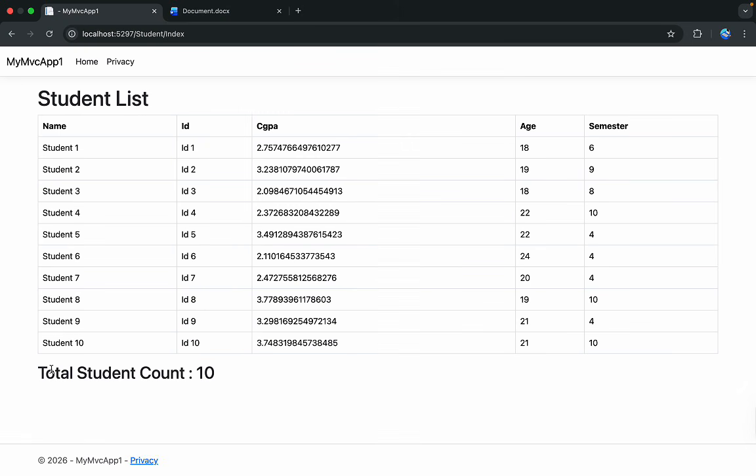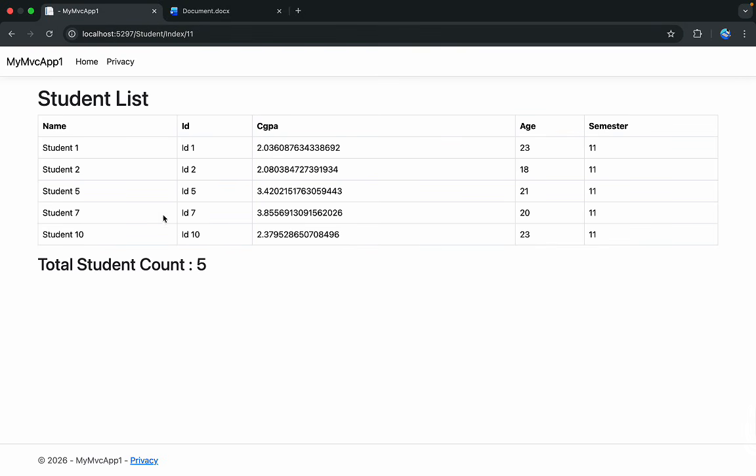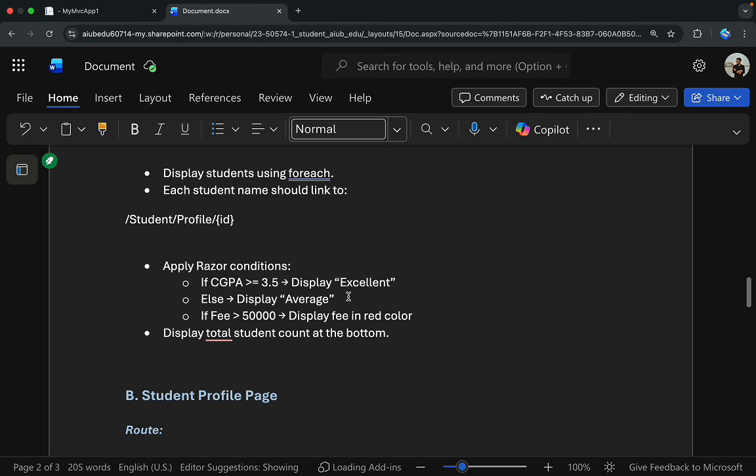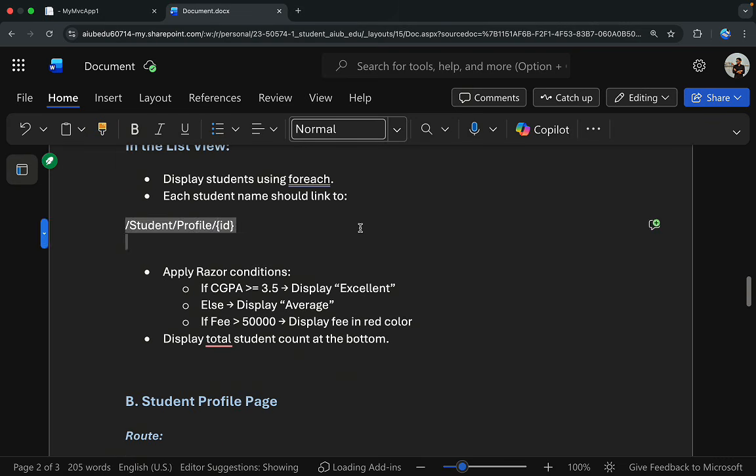Here it goes. This is the total student count. So even if we change here, the total student count says 5. So there are 5 students with semester number 11. Now this part is done. Next we'll implement this student profile ID.